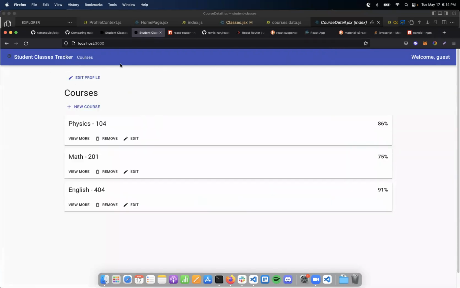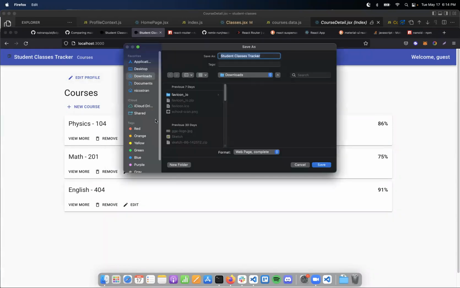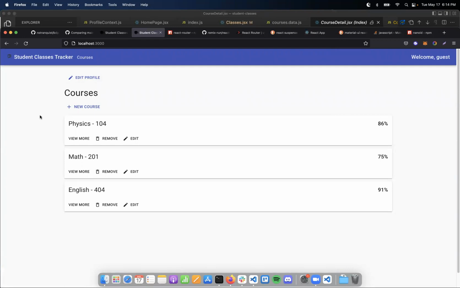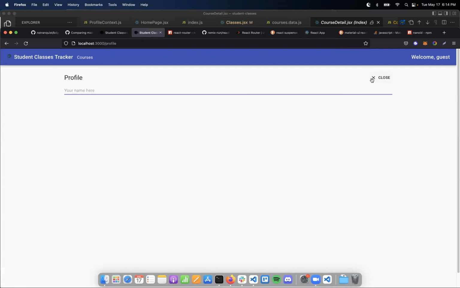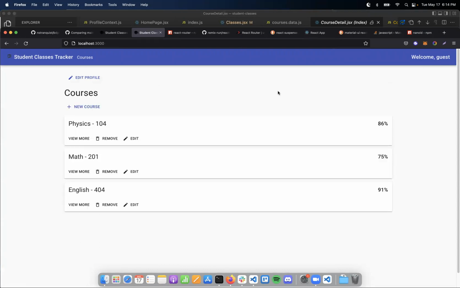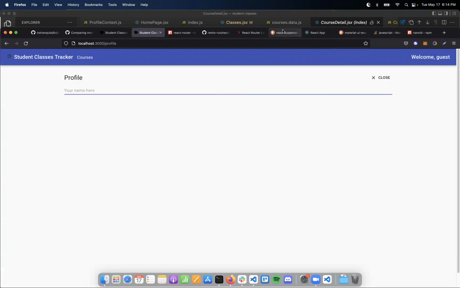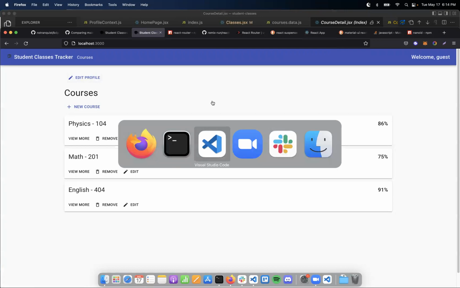Good. I think we actually have everything covered, except let's add in some specific functionality per page. So here, edit profile is closed by default. Here it is open by default. So we're going to use a different React hook from React Router to make this happen.